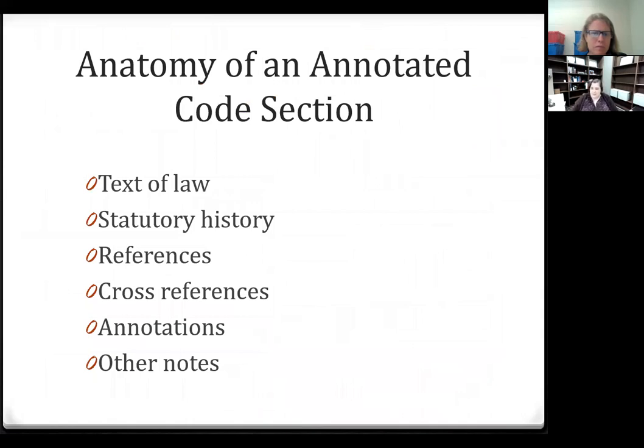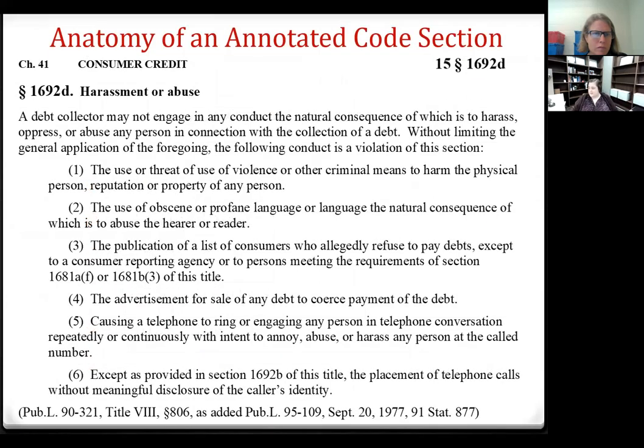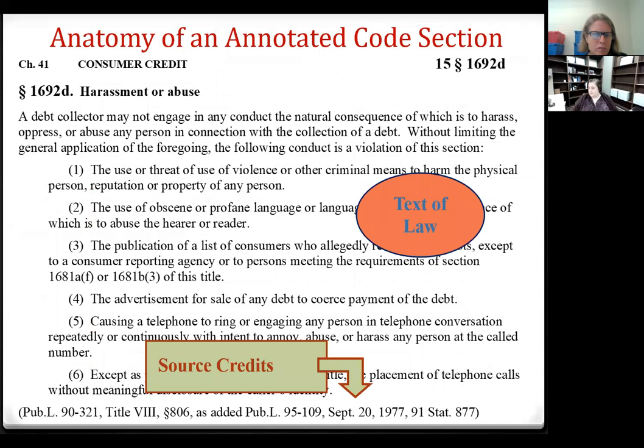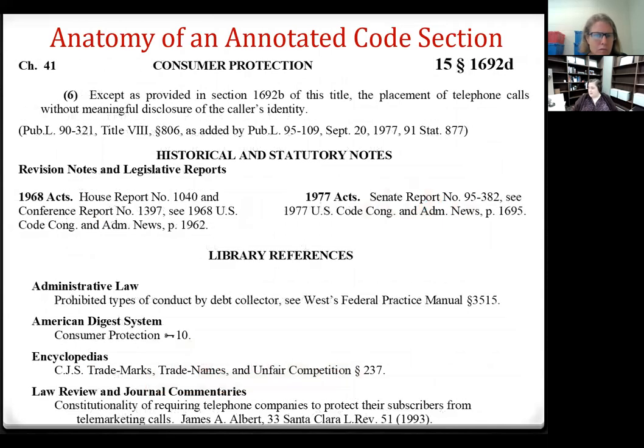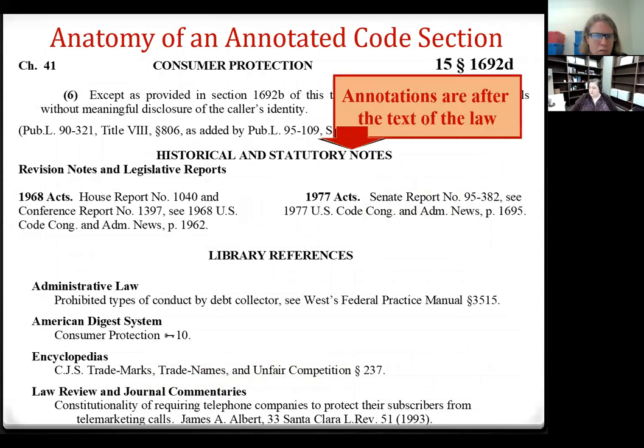So that was an unannotated version. Now we're going to look at the same section, but in an annotated code section. So this one's going to have more editor's notes and more cross-references, and it'll tell us about relative cases or secondary sources. Same text, same source credits, but now under that, you can see these are those editor's notes that I was talking about. So here we have just the 1968 Act and the 1977 Act. So there wasn't a 1975 Act that got completely repealed. That's just me making it up, but there could have been. And if so, it would have been here.